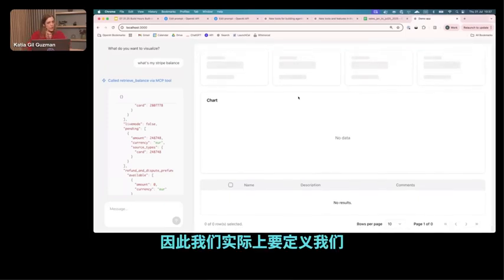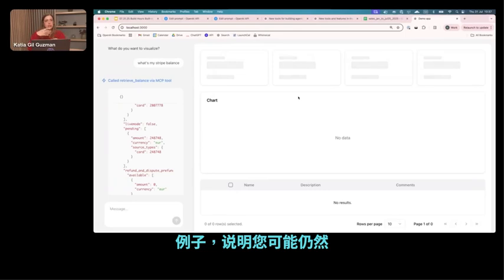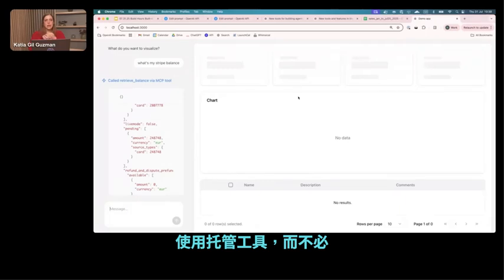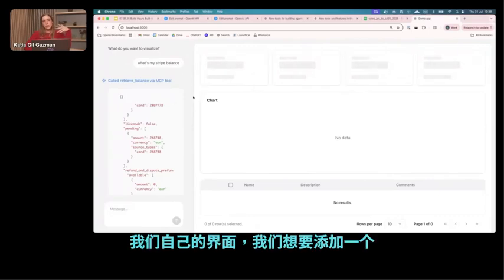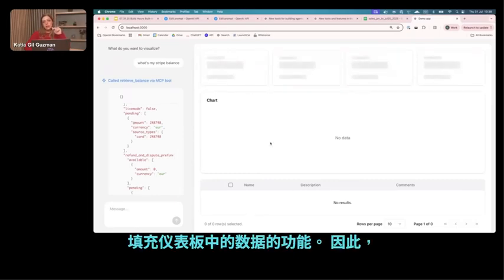And so for that, we're actually going to define our own custom function. And that's one example of a time where you still might need function calling and not rely on the hosted tools. But as we've seen, for most tasks, you can now just use the hosted tools instead of having to define your own functions. For this one, since it's connecting to our own interface, we want to add a function that the model can use to populate the data in the dashboard.